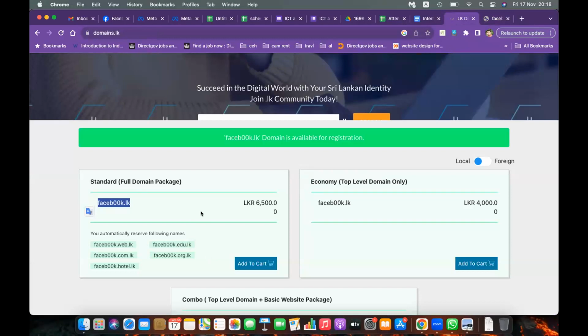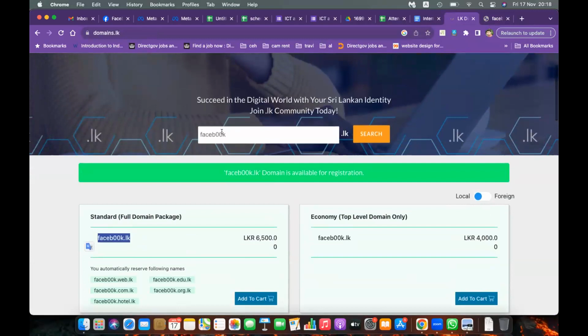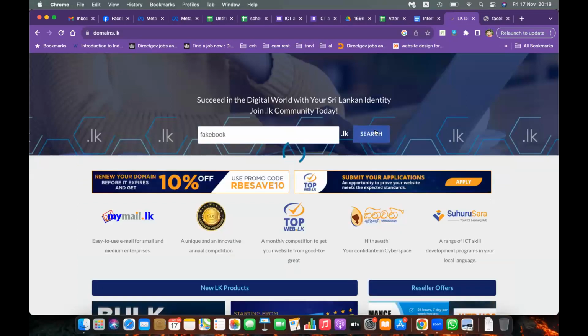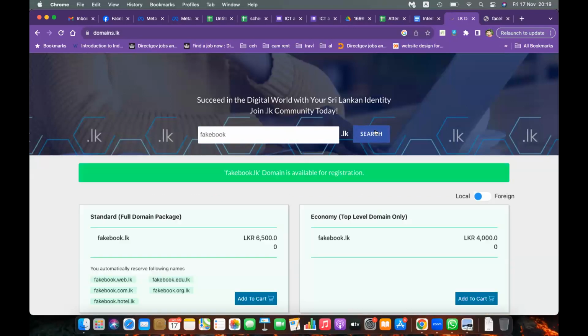People are tricky. People might try to get something like this. But this zero is identifiable, right? Maybe you can see the double zero here. Or you change a simple one letter, something like this. Oh, it also looks similar. What to do? Maybe you can get fakebook, but it is not Facebook. Likewise, you can try different domains. I know fakebook.lk is available. It's not Facebook, it's a fake book.